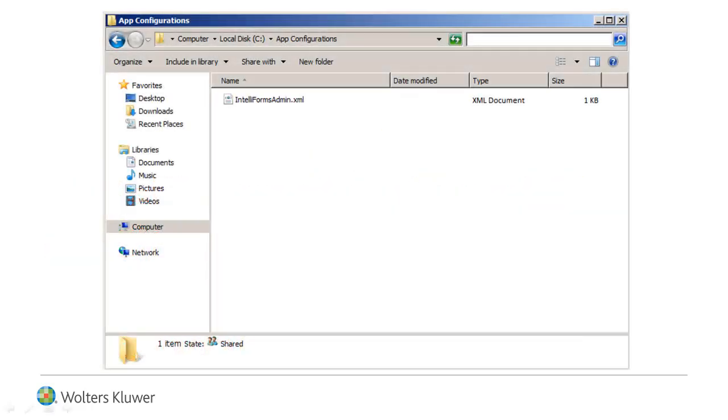Once you have configured the IntelliForms admin.xml file, copy it to a location where you can easily obtain it when you are logged onto the session-based desktop server or servers or logged onto the standalone workstations. For our demonstration, the IntelliForms admin.xml file has been placed on a network share.